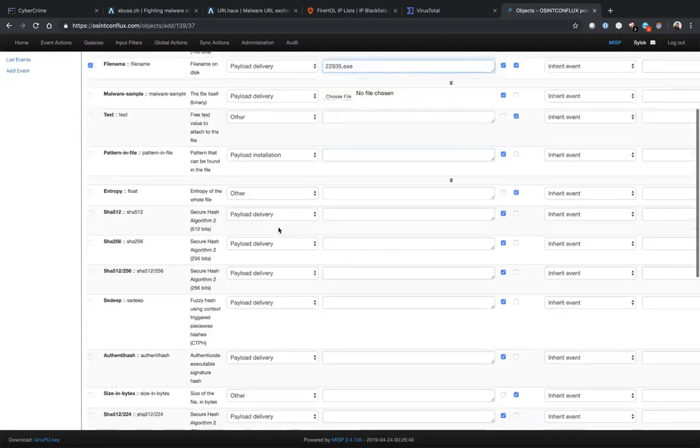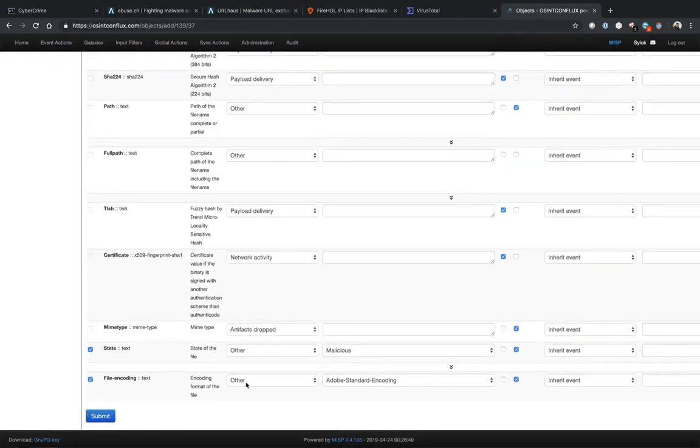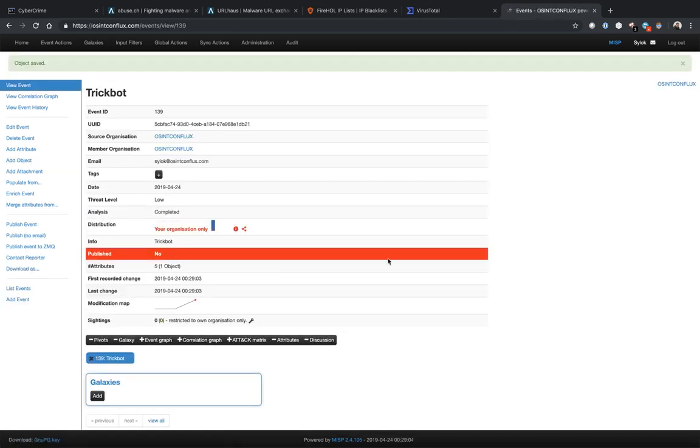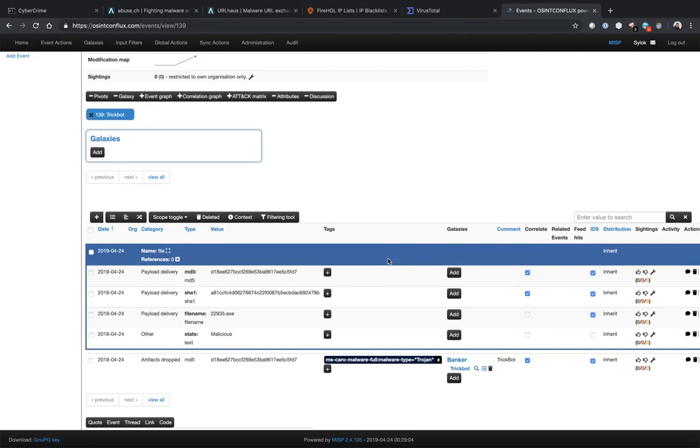So I'm just going to do those 3, so y'all get the gist. And you can put the state. Put that in malicious. I don't put file encoding, and submit. And this is what your object's going to look like, so you can make sure that that's what you want. Hit submit, and then it looks like this. The blue square is an object. So it helps group things together better than having a list of 100 different attributes. They're moving more towards objects, but it's a development effort to get everything into that framework.